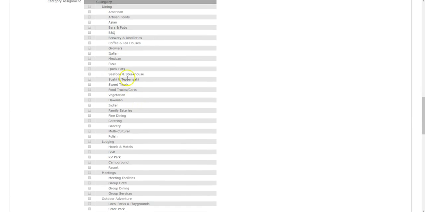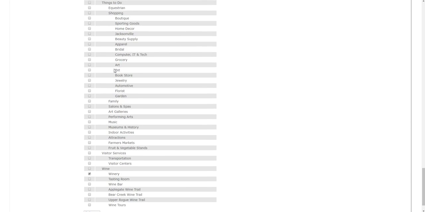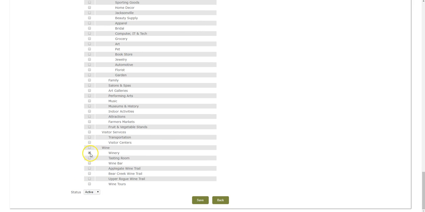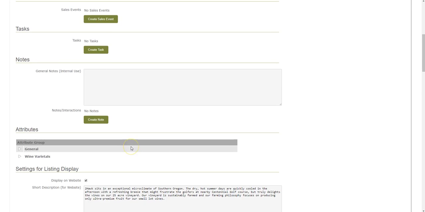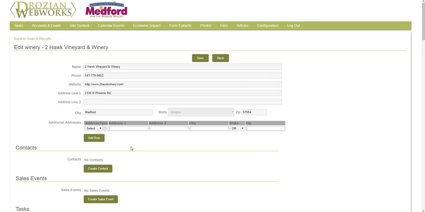And then this is where we work through with the categories. So this is how we decide where an account is displayed on the site. So 2Hawk has only winery displayed. So when we go over to the page editor, any page where we select to show the category winery, then 2Hawk would show up.